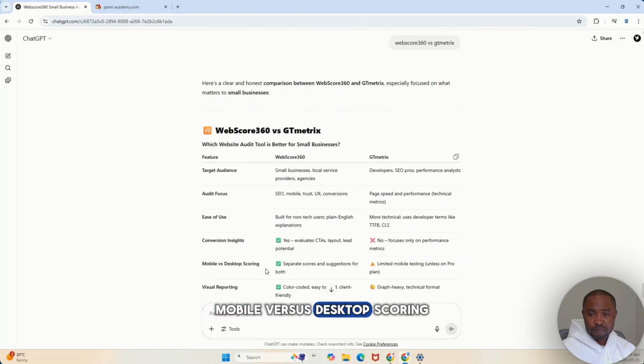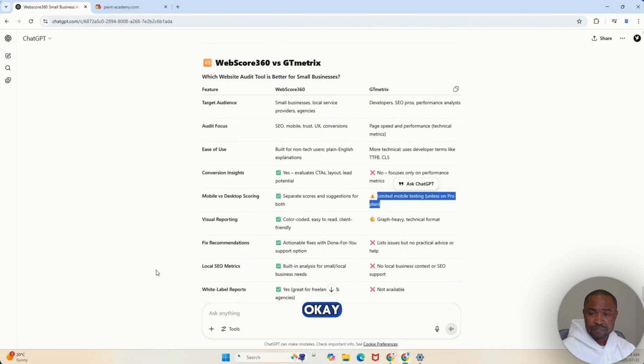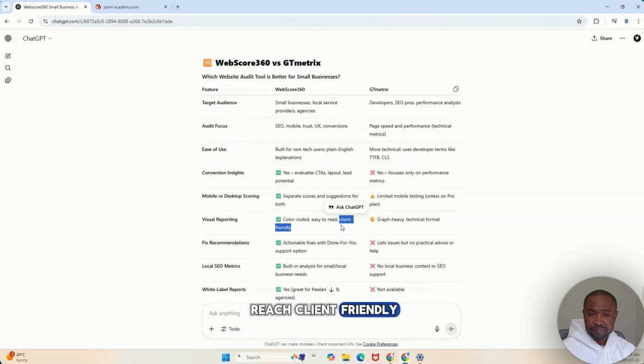Mobile versus desktop scoring. WebScore360 separates scores and suggestions for both. GTmetrix has limited mobile testing on the less pro plan. Okay. Visual reporting. Color coded, easy to read, client friendly. And for GTmetrix, graphic heavy, technical format.